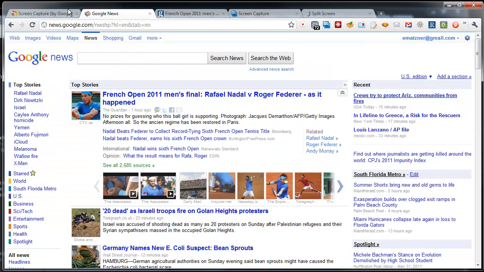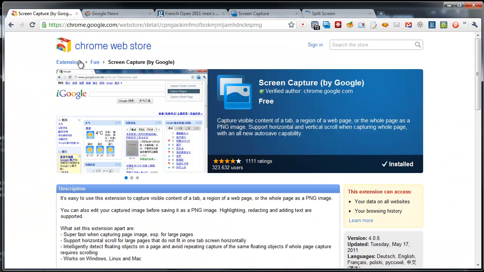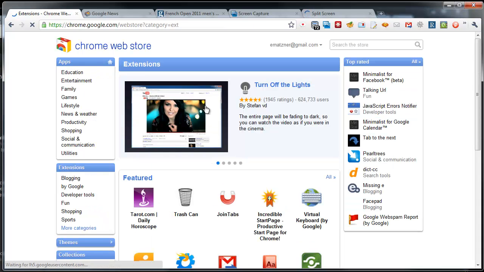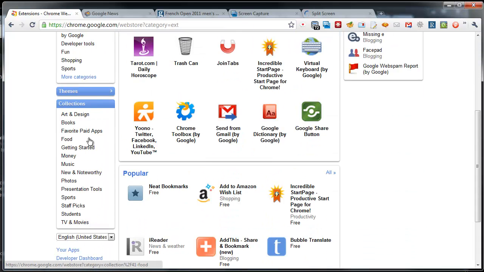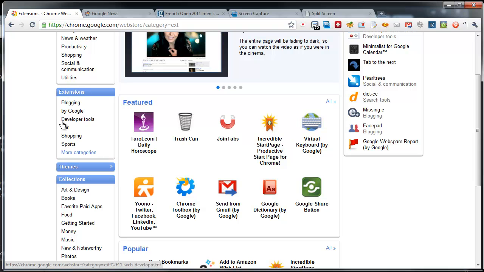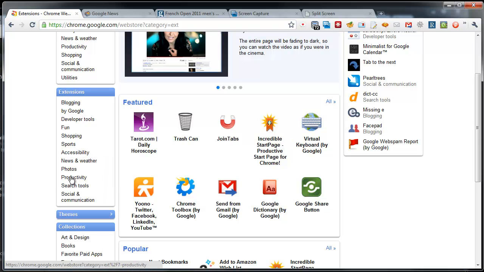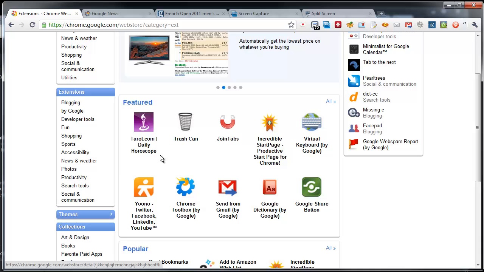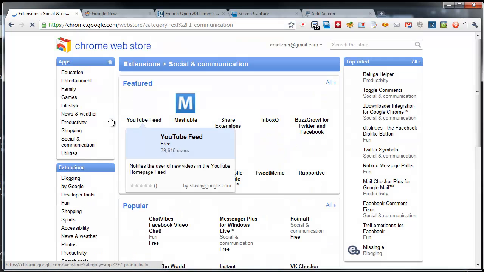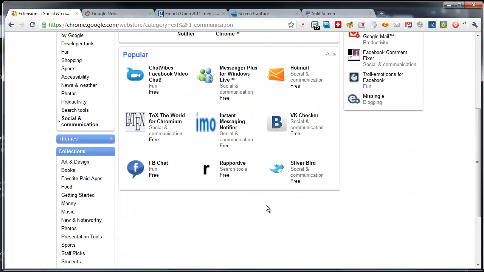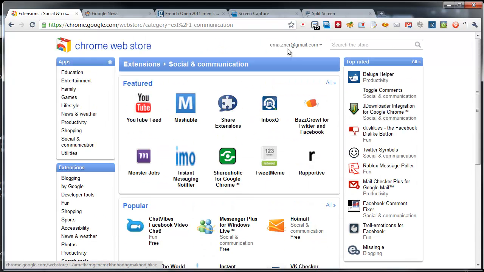Basically, the best way to figure it out, since it's going to vary by each person, is just go through the extensions here, and you can look in the categories and see what you like: productivity, search tools, social and communication. I know there's a good Facebook one here called FB Zoom.